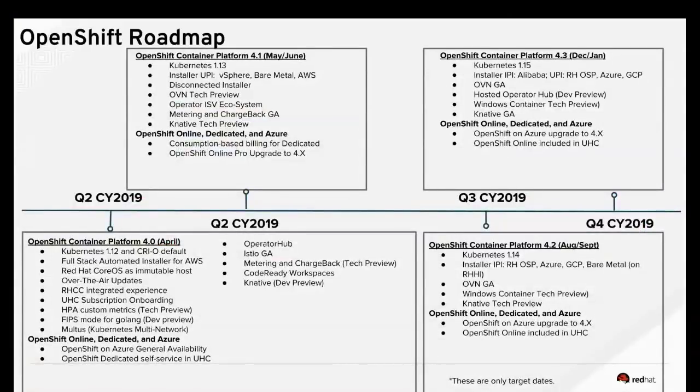So one of the first questions most people have is, what's the timeline? What does the roadmap look like? I thought I'd just start off right off the bat for everybody. OpenShift 4.0 is going to come out in April. That's our target date. It's going to be chock full of a lot of great things.